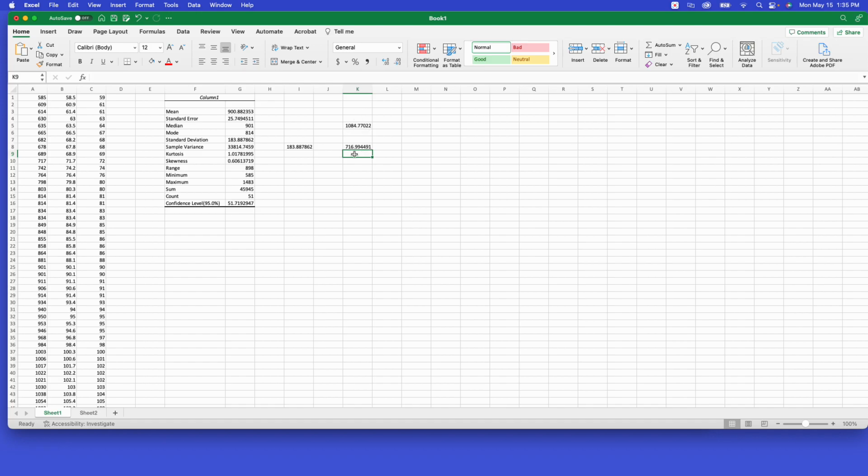Most of our data is actually in this realm right here, between 716 and 1,084. This data was the number of nurses per 100,000 people per state. So most states have between 716 or 717 and 1,084 nurses per 100,000 people. What does that mean? It means that the further out you go from that mean of 900, the fewer and fewer groups of people are going to be in there.